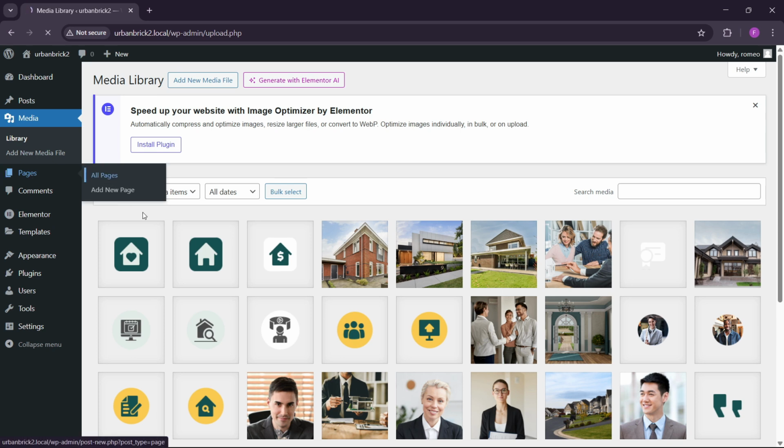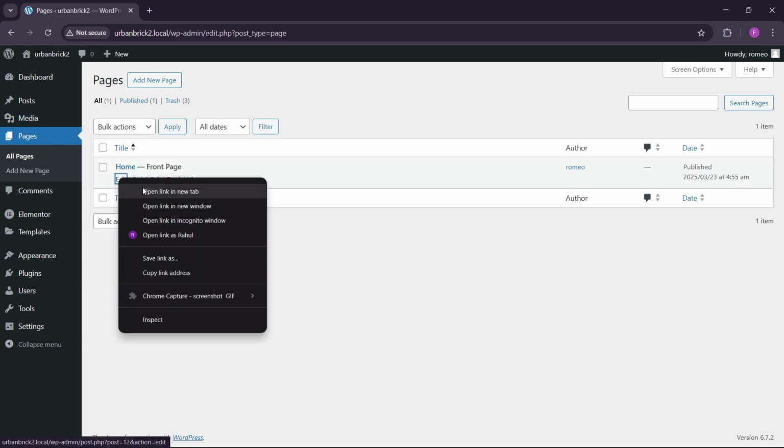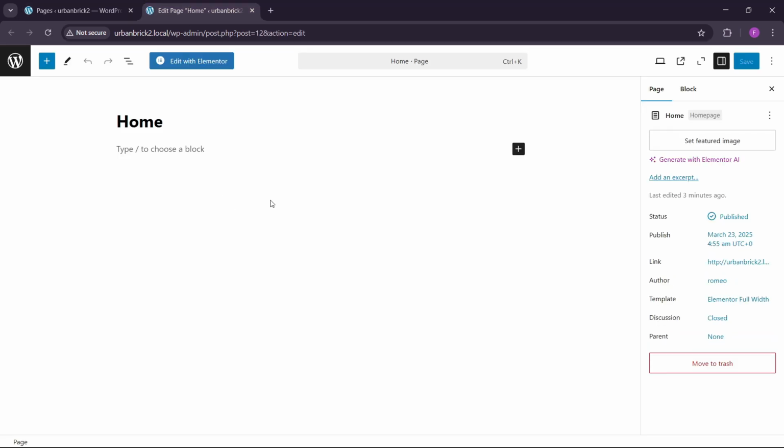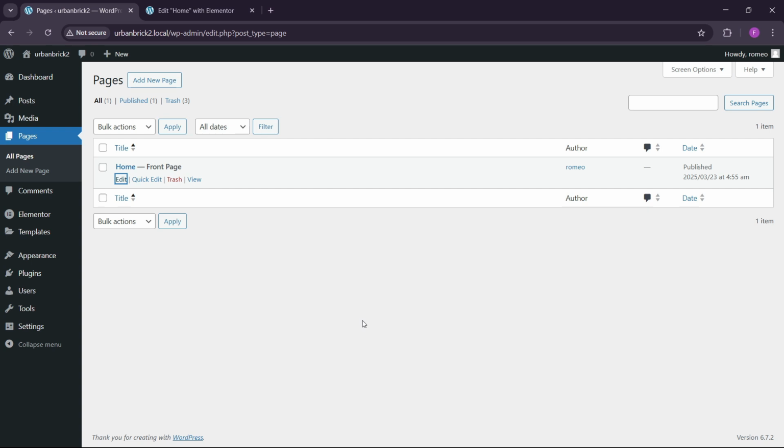Let's go to all pages, and here we have to go to the edit option and click on this. After that you can see that we have the option Edit with Elementor. Let's click on Edit with Elementor. It will open our page.